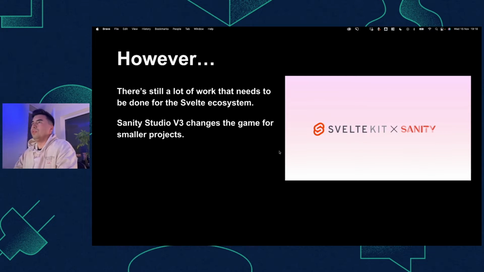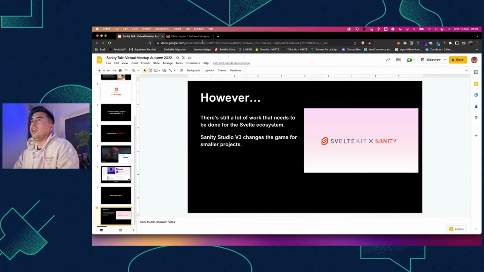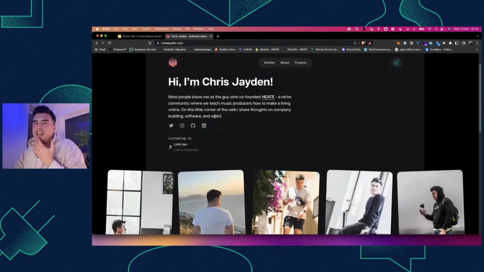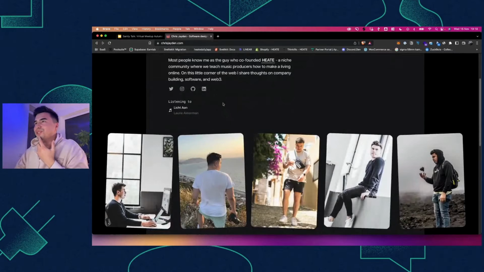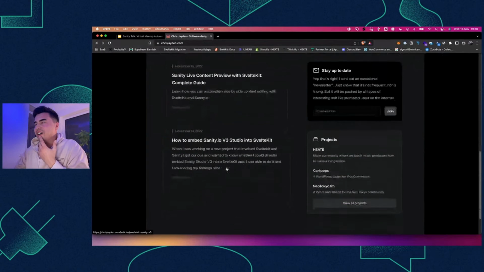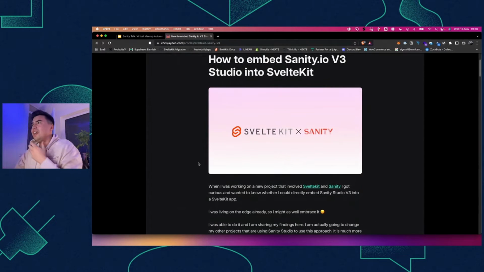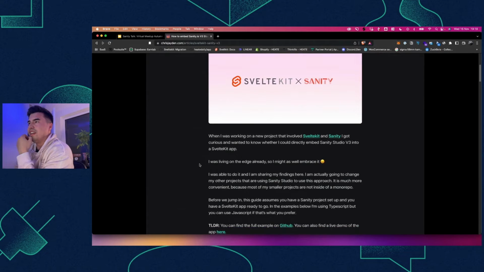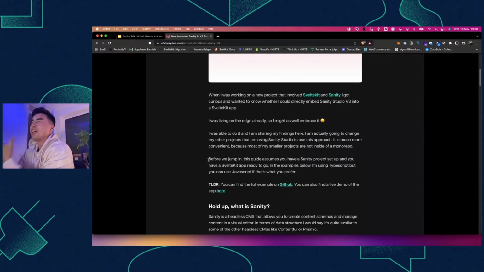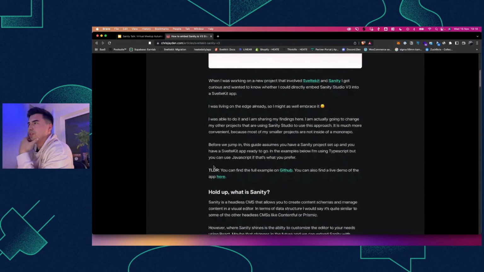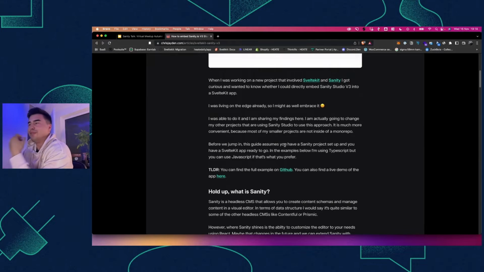So I'm going to exit this real quick, and I wrote it all in a blog post, because I feel like that makes it easier to reference later on as well. So the first thing that was on my list, and that I really wanted to get done and got curious about, is how can I embed the new studio inside my SvelteKit app?